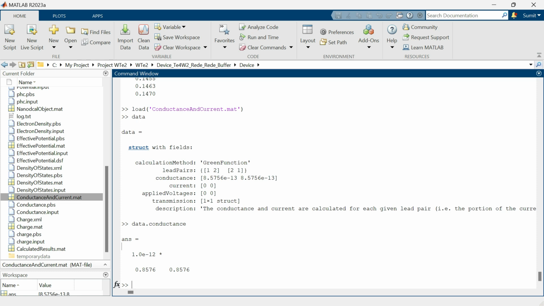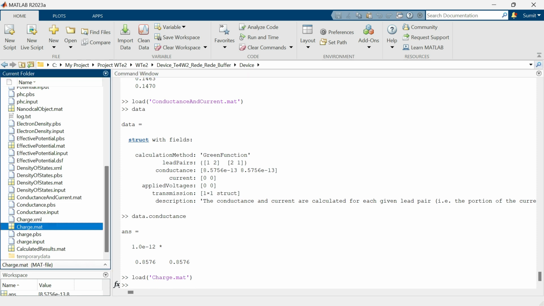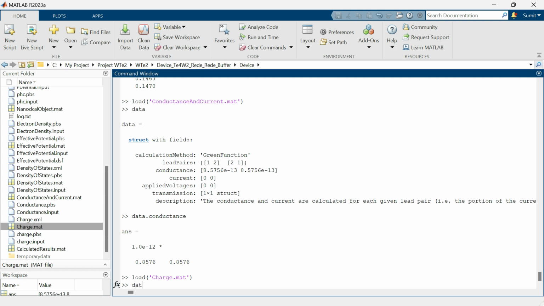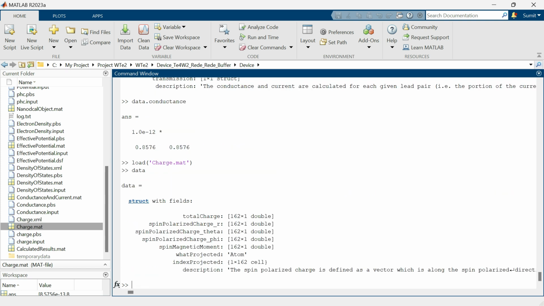Now if you want to see the total charge, load the charge and type data. As you can see, this is the total charge density, and all things are shown here. And if you want to see anything else, you can simply load it and type data.